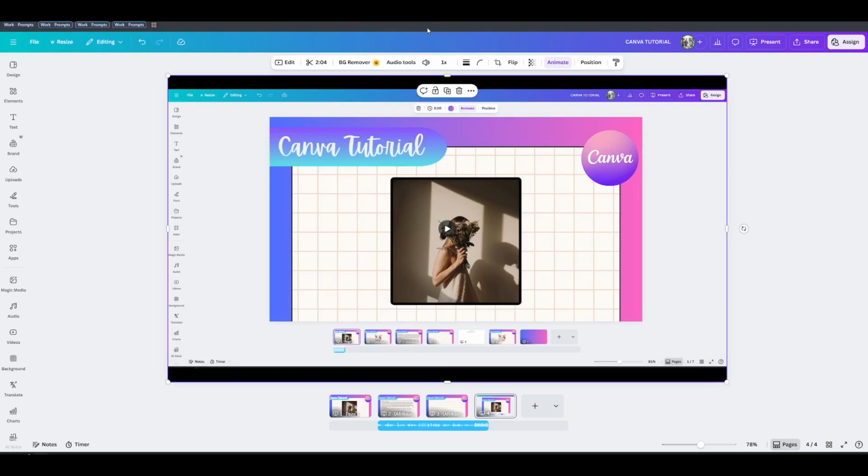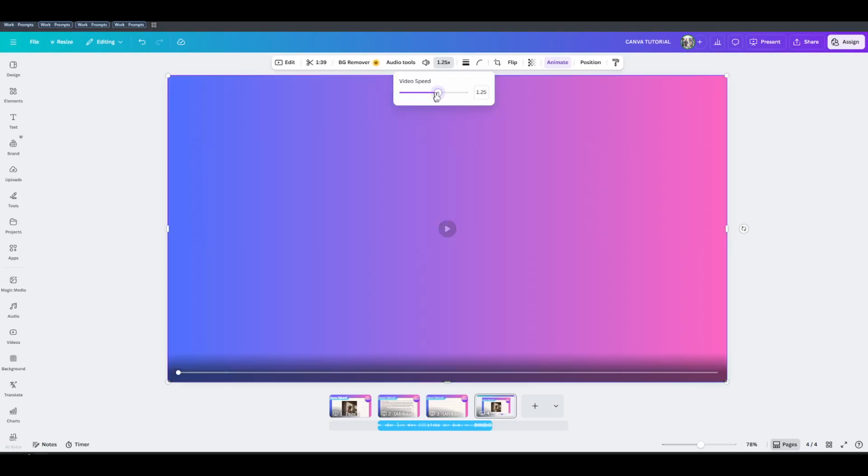On that toolbar, look for the speed indicator. By default, it usually displays as 1x, which means your clip is playing at its original speed. Click that 1x label to open the speed controls. This will reveal a slider that lets you fine-tune how fast the video plays. The control is very intuitive. Dragging the slider to the right increases the speed.